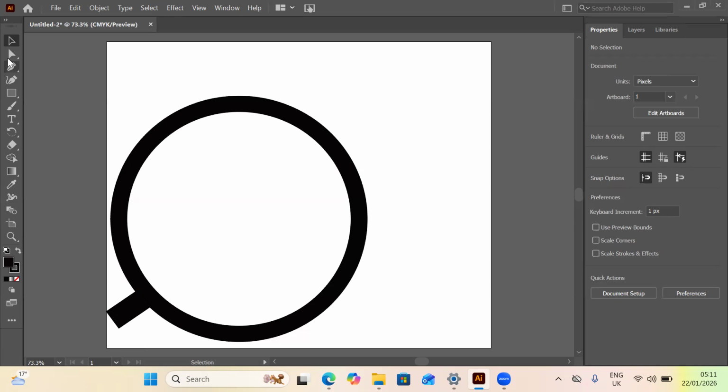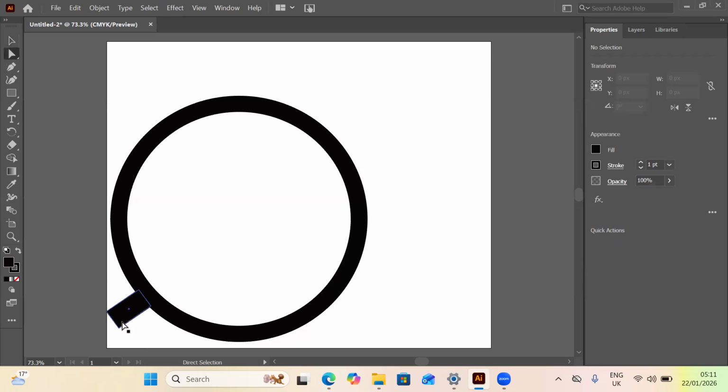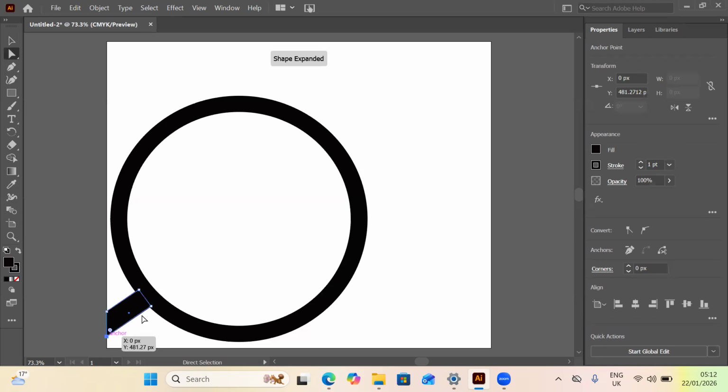We use the direct selection tool. You click on the shape, and when you go to the corner, now we want to drag this. You click and then you drag it there. So it means now you can actually control, okay? So we want to make it a bit inside there, right?